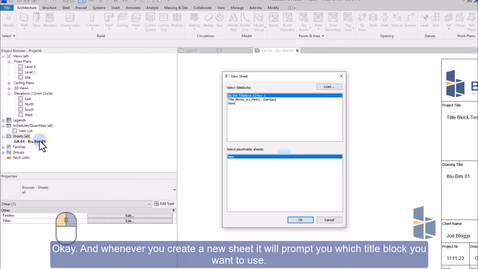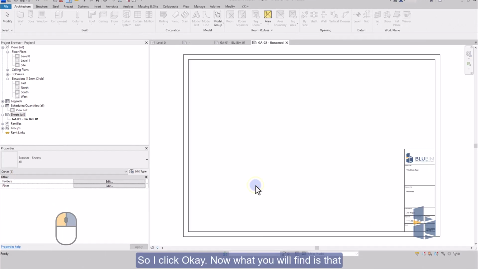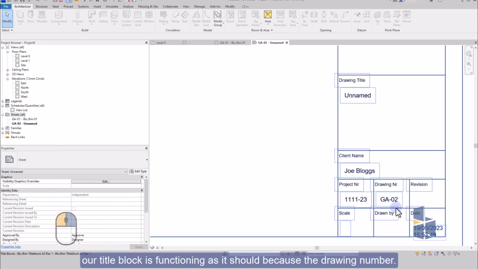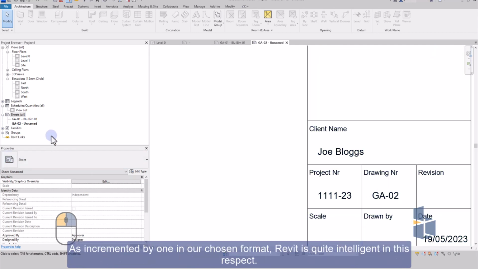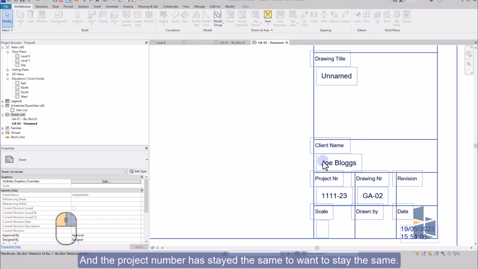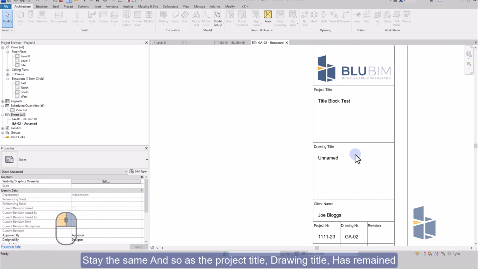Whenever you create a new sheet, it will prompt you which title block you want to use. I want to use not the A1 standard metric Autodesk one, I want to use the one we have just created. So I click OK. Now what you will find is that our title block is functioning as it should, because the drawing number has incremented up by 1 in our chosen format. Revit is quite intelligent in this respect, and the project number has stayed the same, which we want to stay the same.